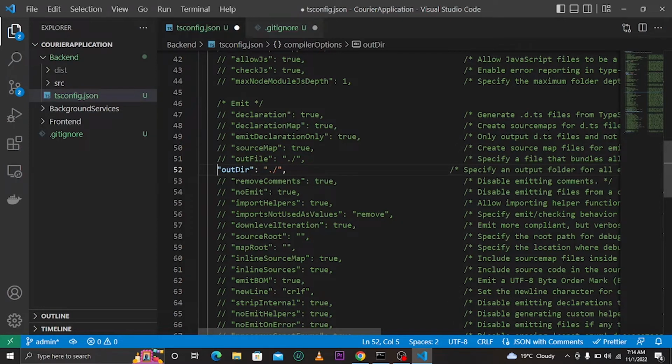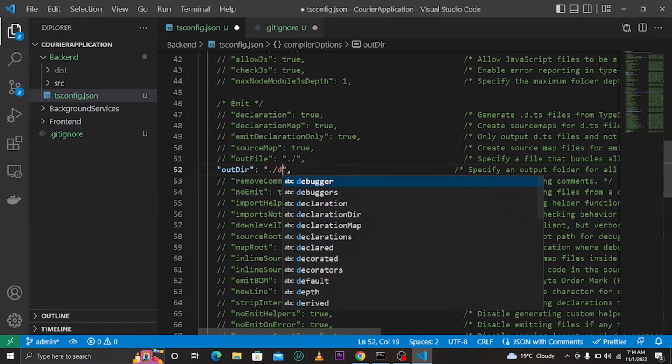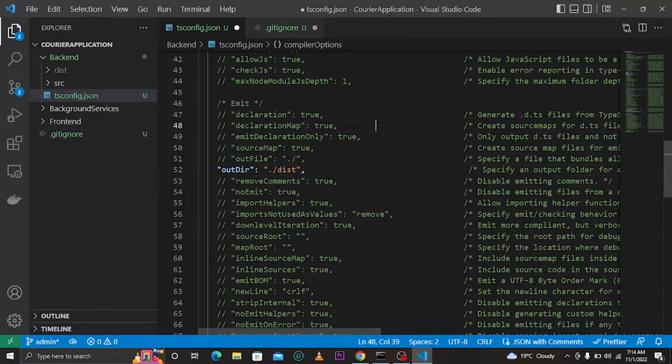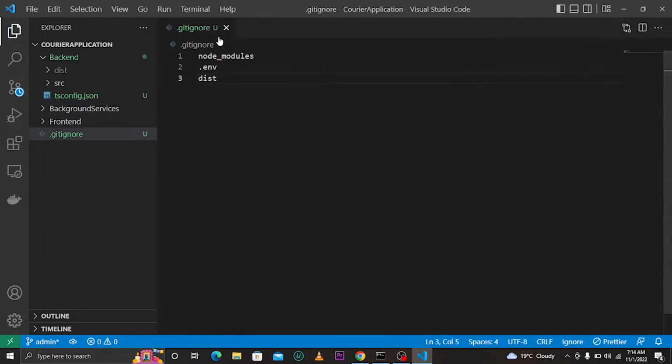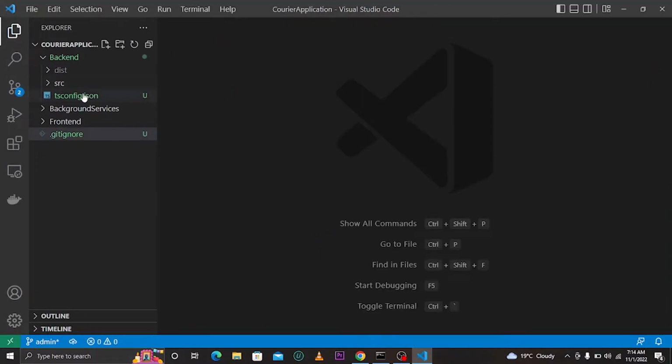This is where you want your TypeScript code to be generated or compiled. So it is dist, we want to compile it at dist. So now we can just close this one. Now the configuration is done. Now save, and then remove it and close this one.